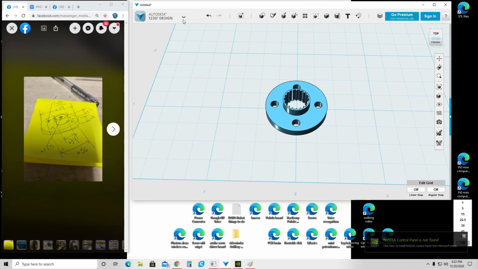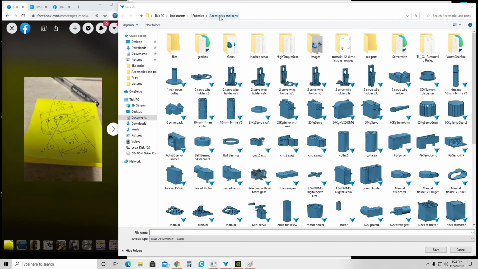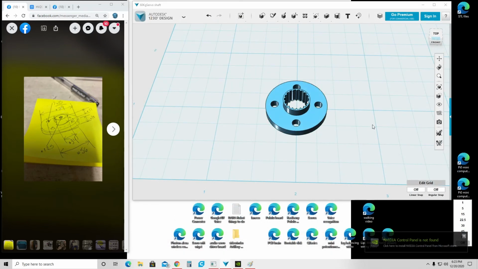Go ahead and file, save your part to, I'm going to put it on my documents. I created a place called accessories and parts, so I know where, if I need any file, they're here. As you can see, this one says 25 kilogram, which the holes are smaller. So I'm going to create this same thing, but I'm going to change it to 60 kilograms and press save. Now that part is made.